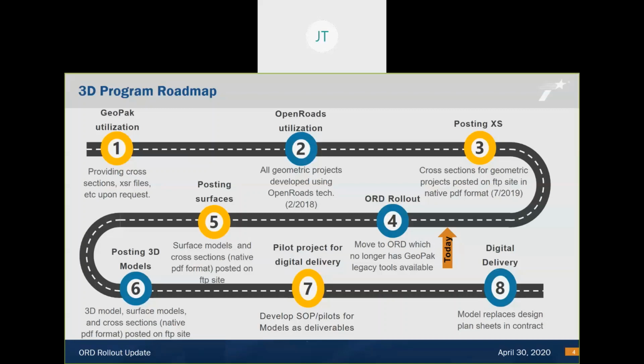Finally, after we successfully pilot a project or number of projects, we will move to digital delivery for all qualifying projects.